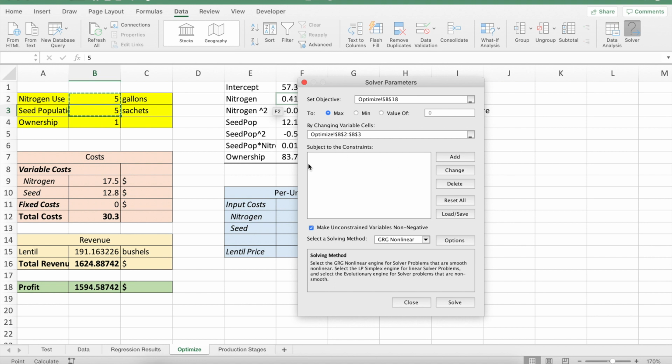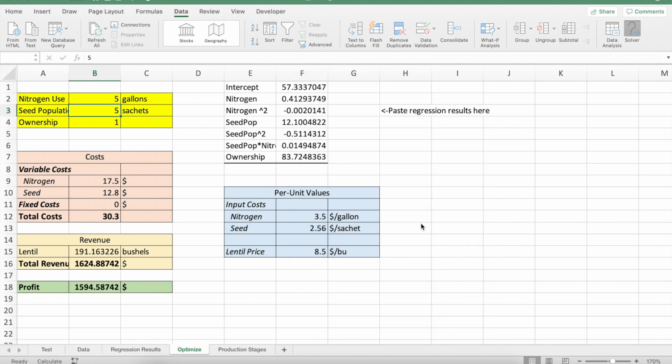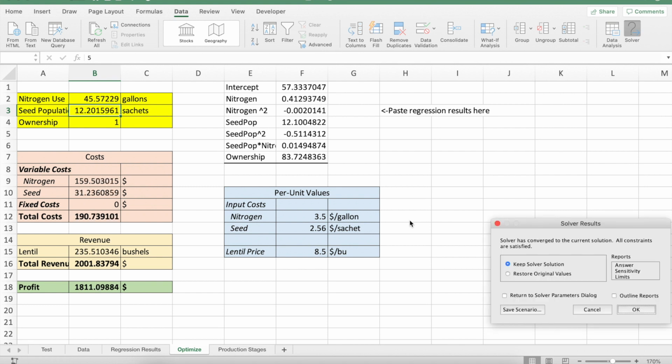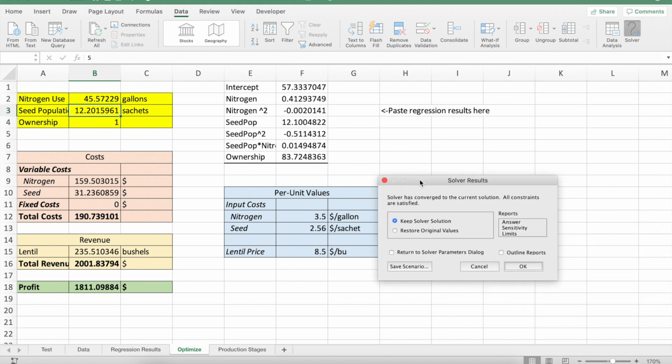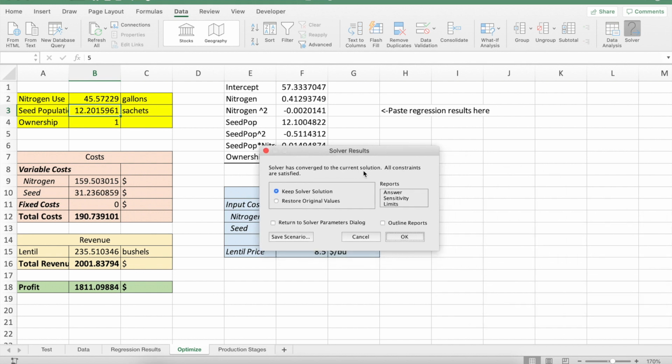Okay. And we can add constraints if we want to. Right now, we're not going to do any constraints. So this is just an unconstrained optimization problem. And that's it. So we have our objective function. We want to maximize that profit by changing the level of inputs. If we hit solve, it takes Excel sometimes a few seconds, depending on the speed of your machine. And it's going to pop up with the solver results. So here we go. It says we have converged on the current solution. We're going to keep the solver solution. Okay, hit OK.